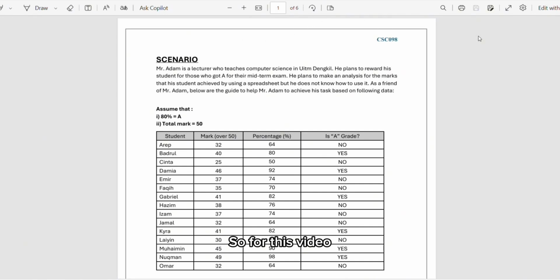So for this video, I'm planning to share a bit on how to use spreadsheet to analyze data.